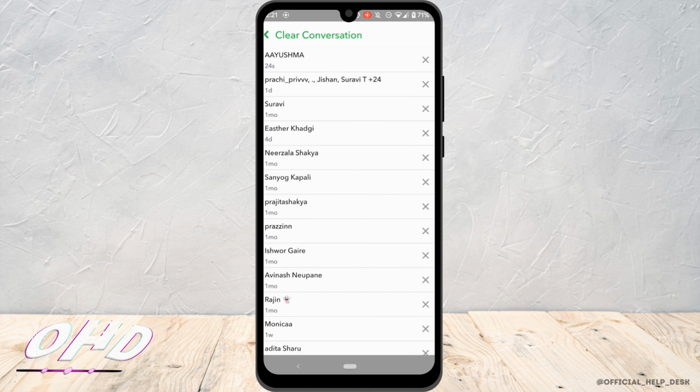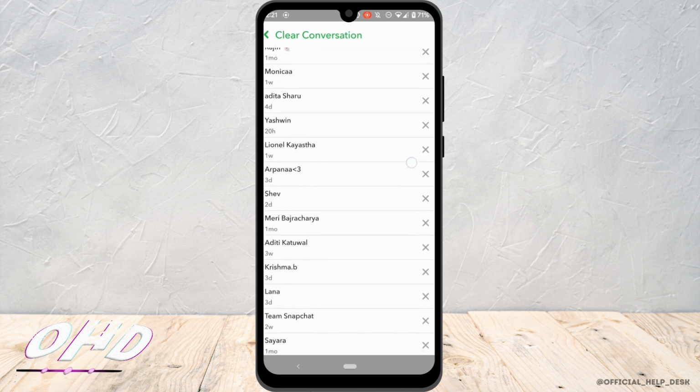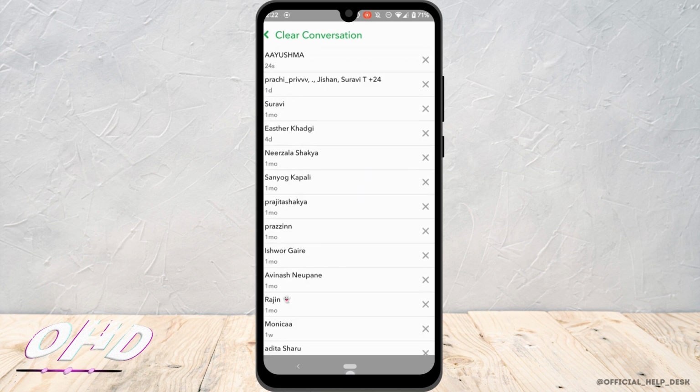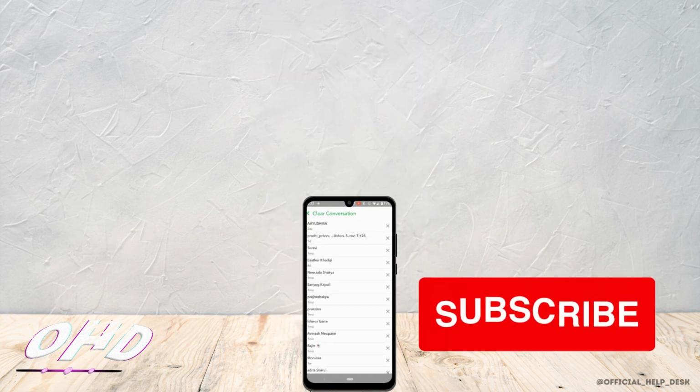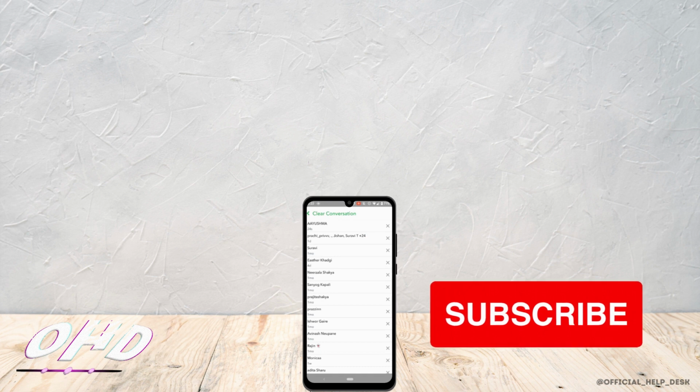So if you have a Snapchat Plus, right here you'll get to see your AI. In order to remove or clear the conversation, all you gotta do is tap on this icon, and then you'll be good to go.